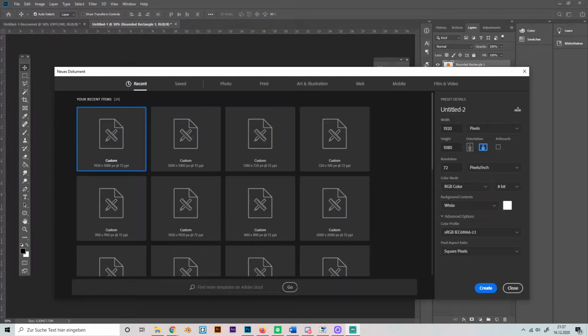Yo, what's up guys, it's Alias and today I'm going to show you how to make gradients in Photoshop and also how to add some noise to the gradients.